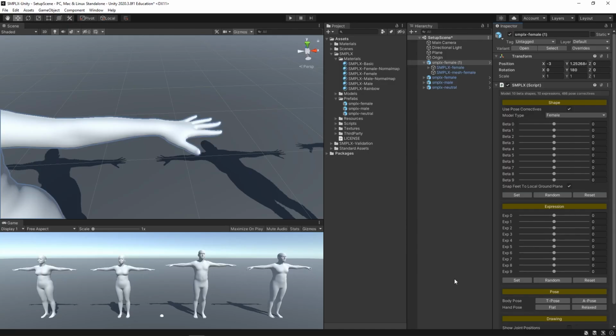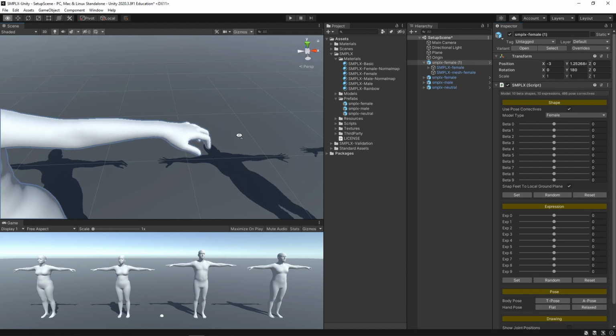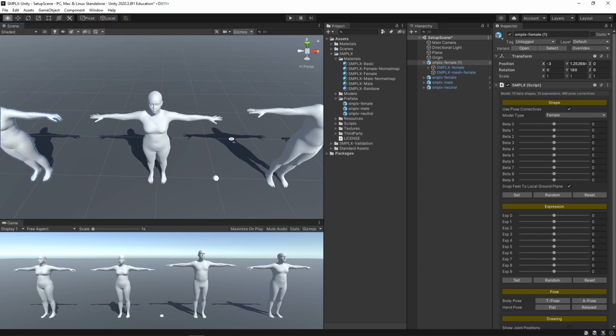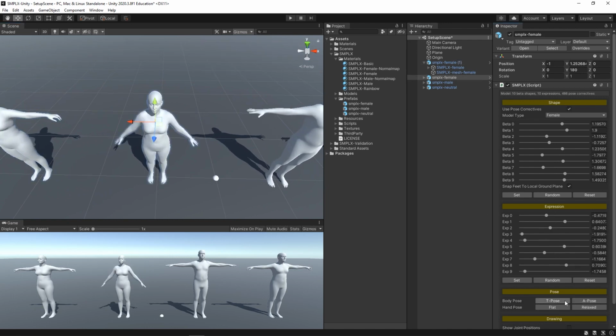A quick way to change the body pose is to use the predefined pose templates, where we have the option to switch between a flat and relaxed hand pose. You can also switch anytime between A pose and T pose.